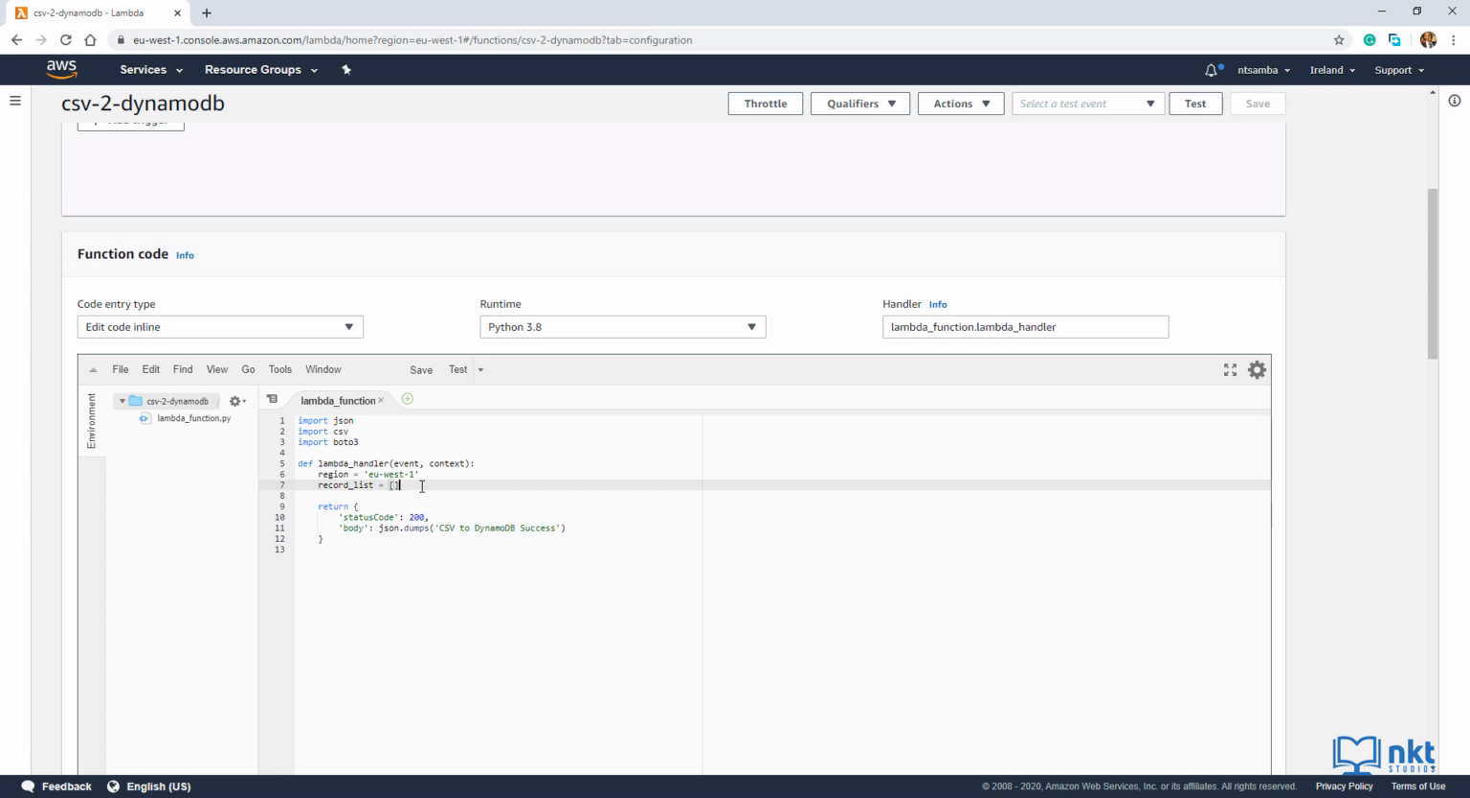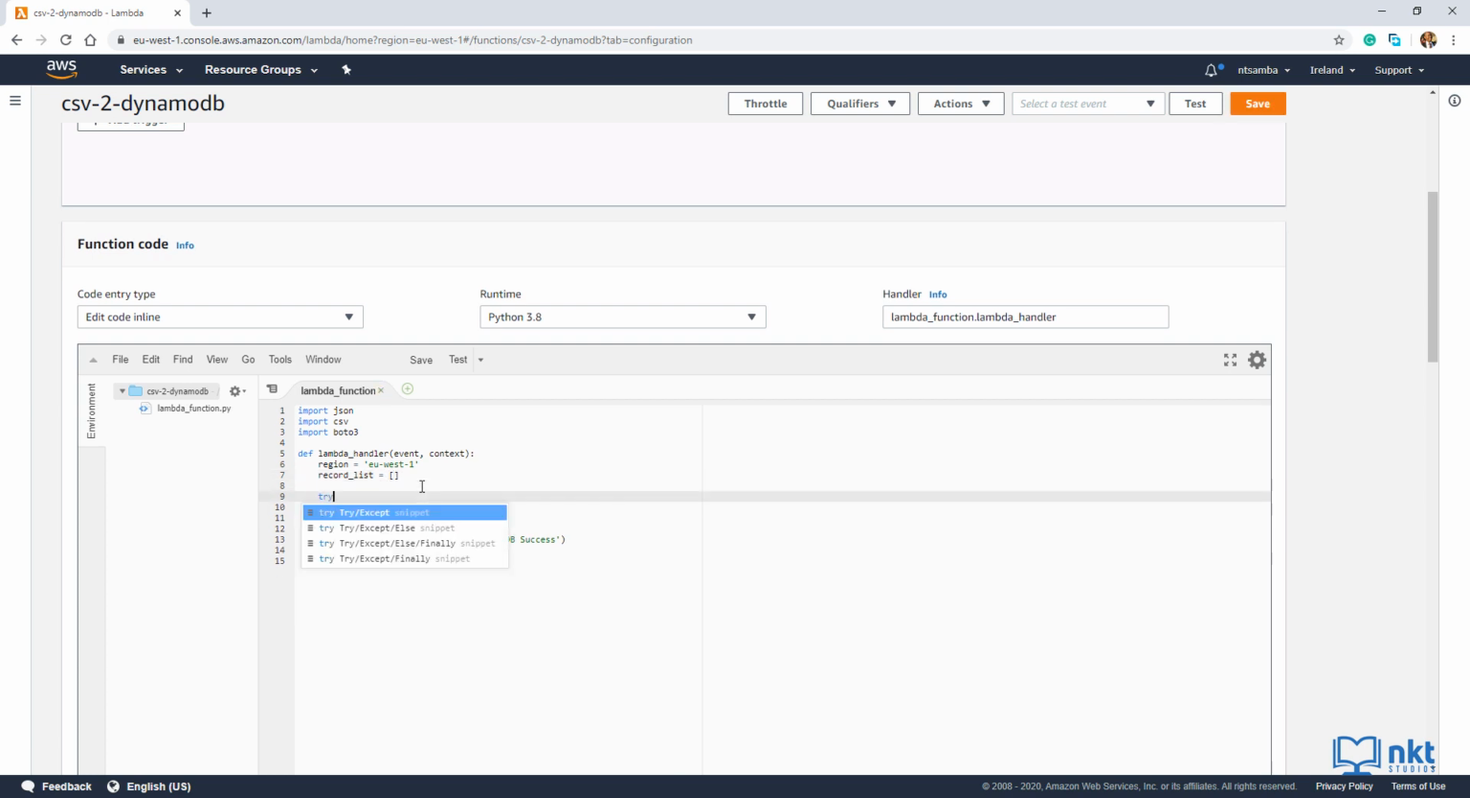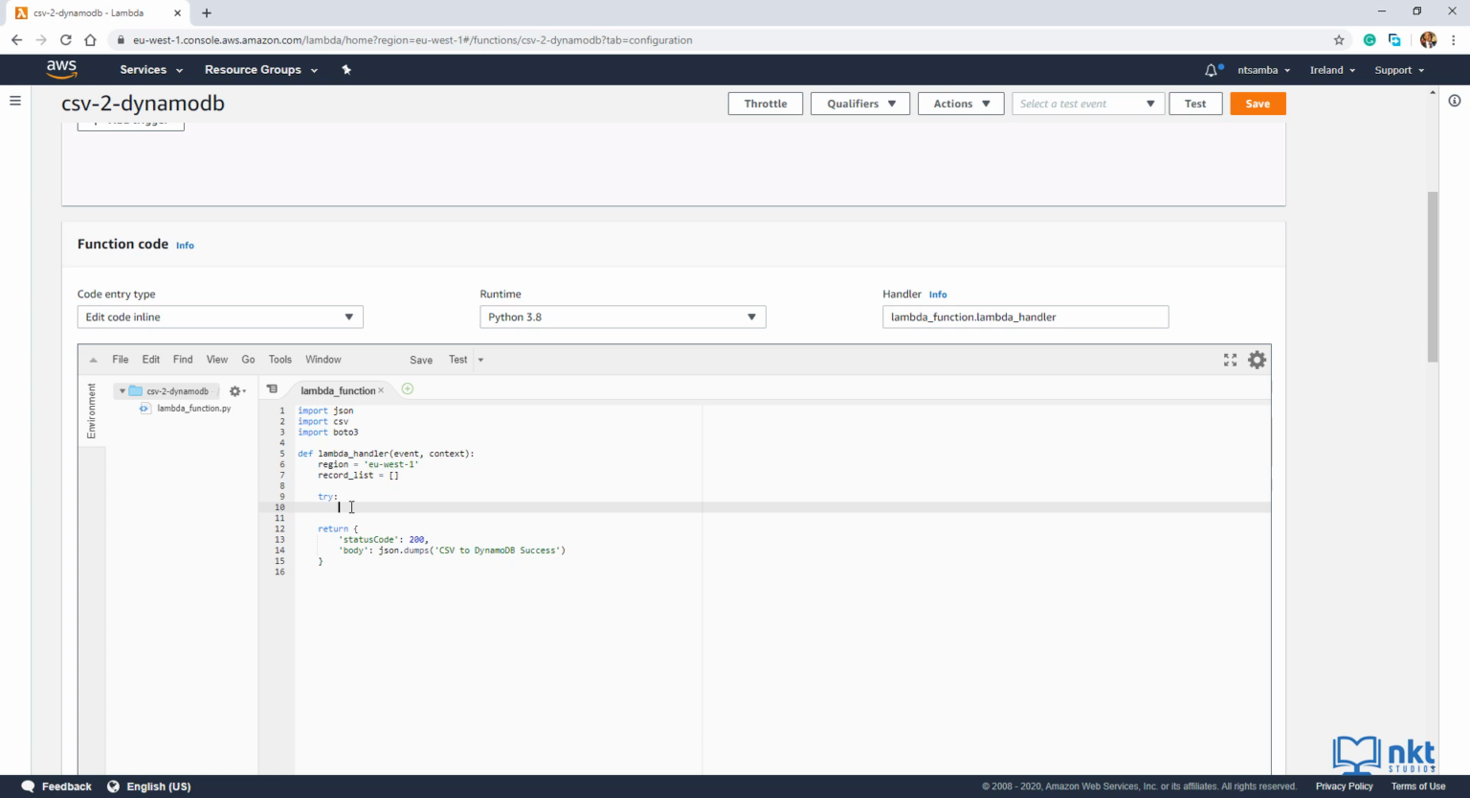All our code is going to be in a try statement so that we can catch exceptions. So just put a try statement here. We need to initialize our S3 client that we're going to use to read the CSV file in the S3 bucket. So type in s3 equals boto3.client S3.